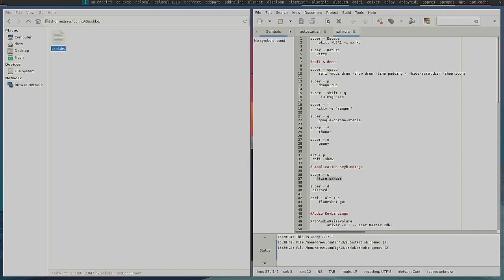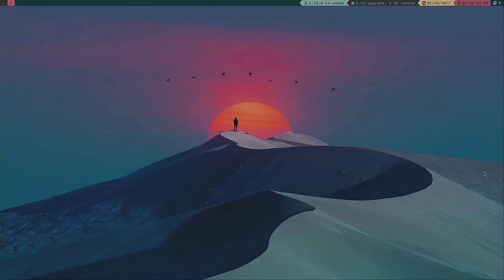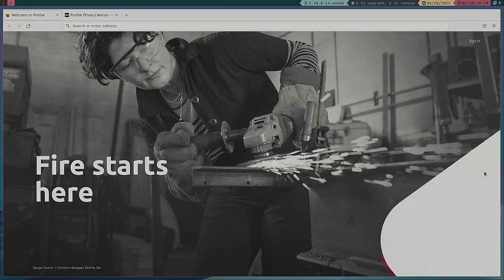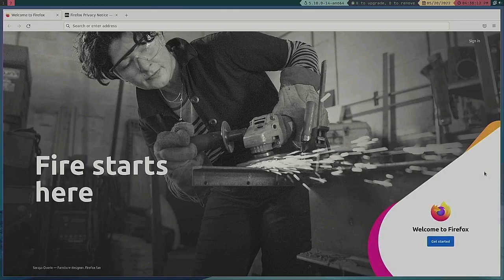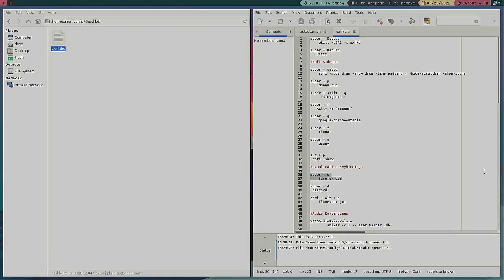Including super W. So I'm going to go super 2 to change workspaces, and then hit super W, and there's Firefox. So if I want to hit super 1, super 2, super 1, 2 different workspaces, okay?